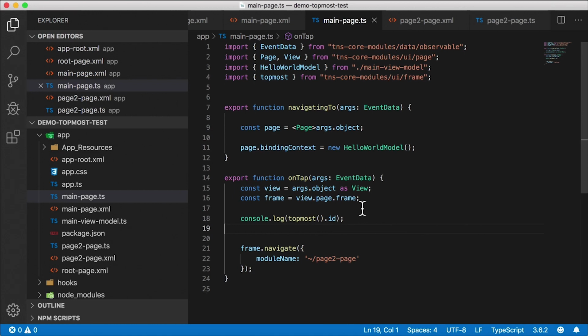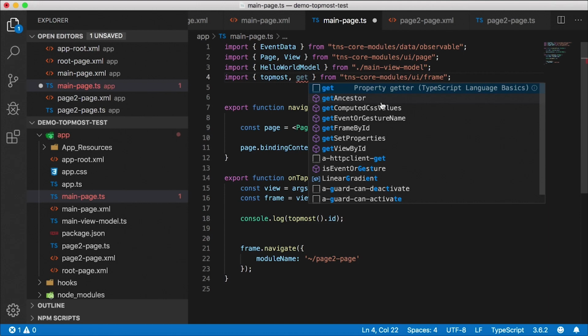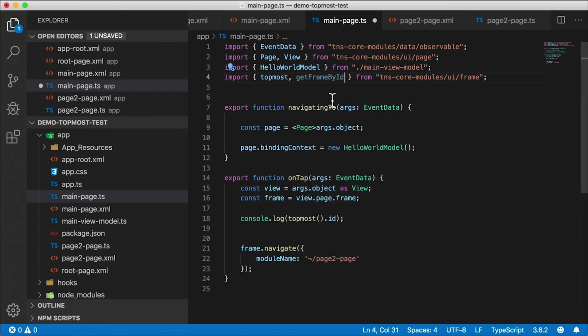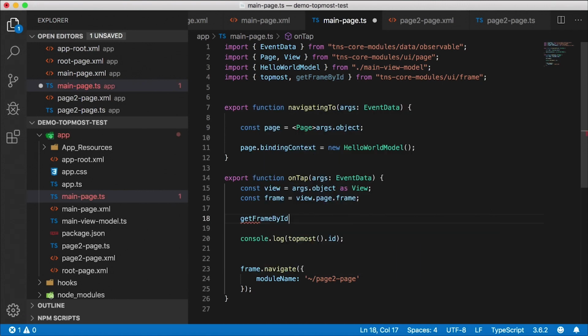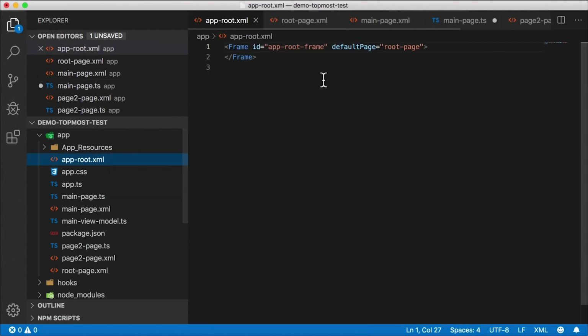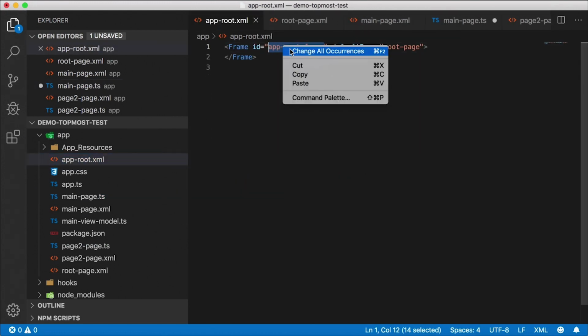So to be on the safe side, inside the frame module, there is another function you can use called getFrameByID. If you use this function, then you can always refer to the frames that you need by IDs without having to traverse the UI structure by using the views page and then the frame and then the page and the frame if you have multiple nested frames, or without using the topmost. So what you would do is just get the frame using that function called getFrameByID. And then you would pass in the frame that you want. So in our case, the app root frame ID is called app root frame.